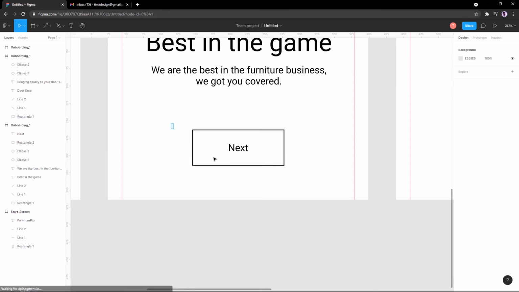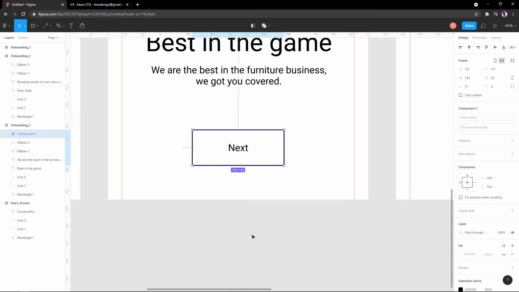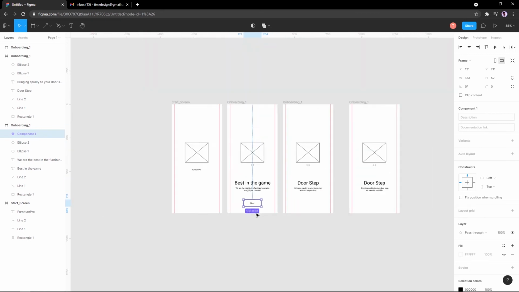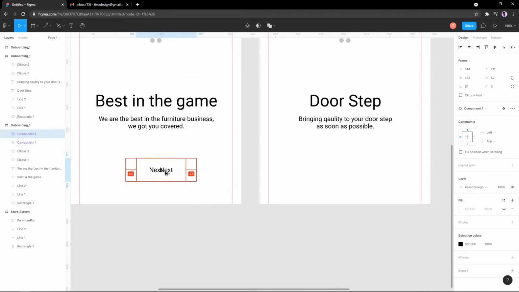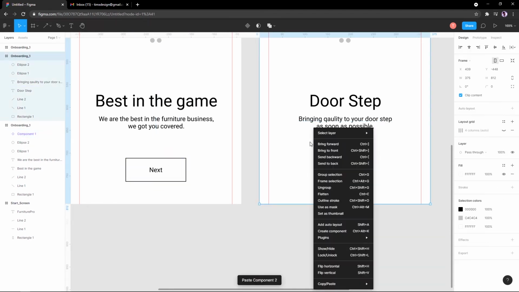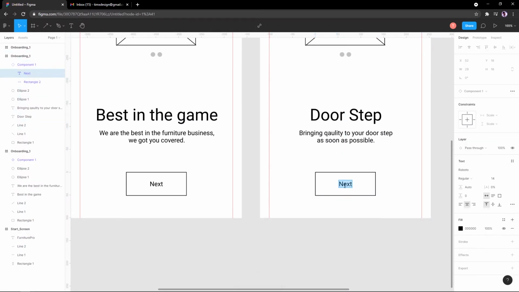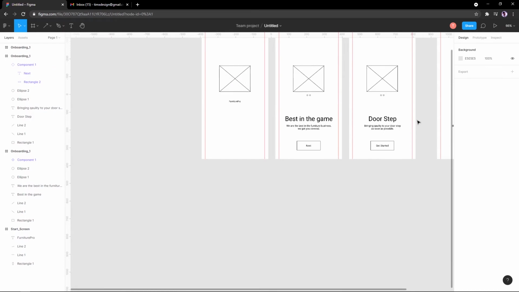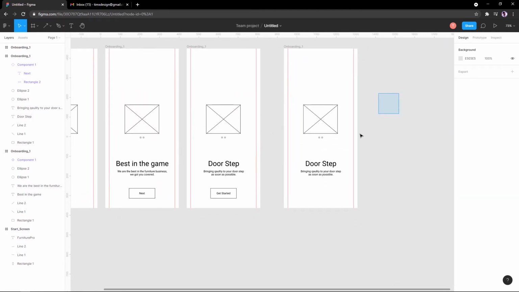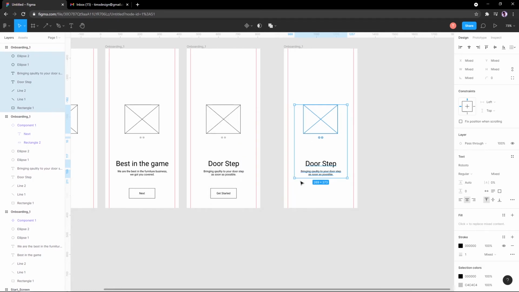All right, so I can group this and turn it into a component. Now, what is a component? I will explain components when we get to designing the high fidelity. So I can copy and paste this here. I can copy and paste it here and change this to get started. All right. Okay, so moving on. Done.